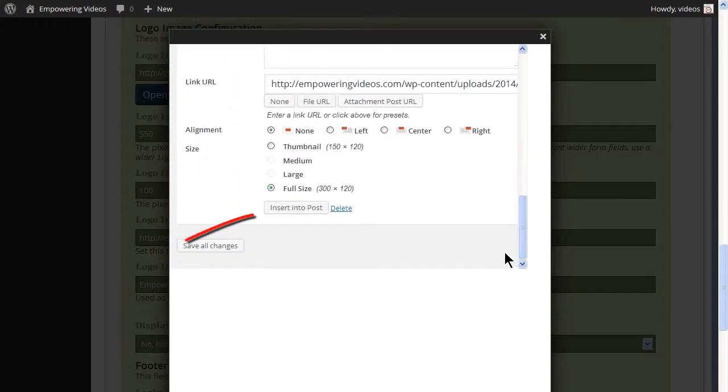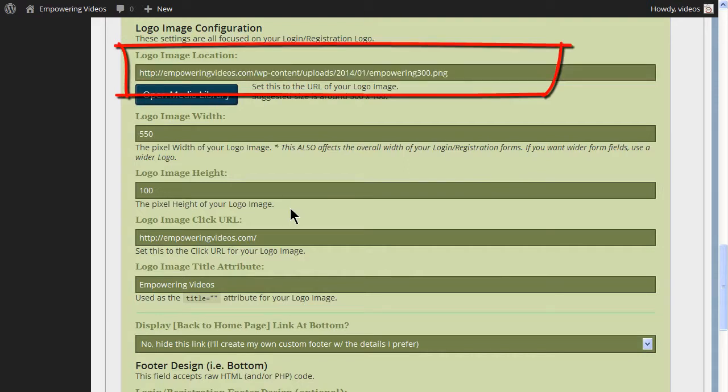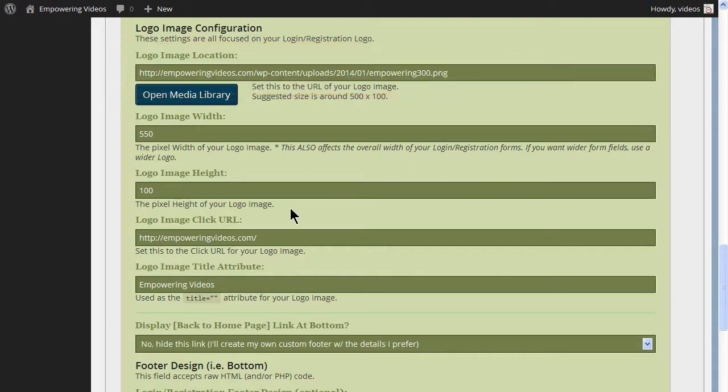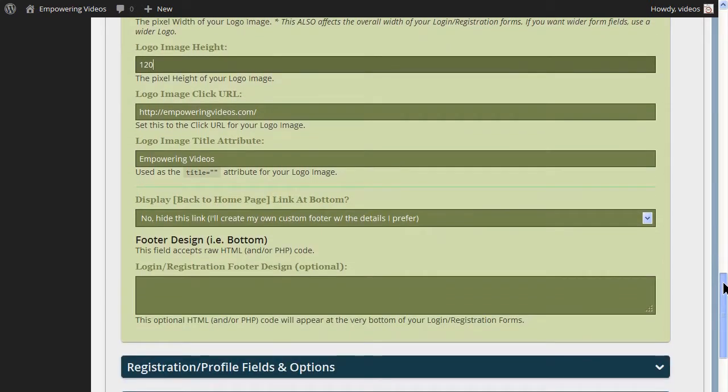When the upload is complete, click the Insert Image and Post button. This replaces the logo image location for S2 Member. Now enter the size. The logo we have is a 300 by 120 pixel logo. You can adjust these sizes to fit your logo. The remaining fields in this section are for the click-through URL and the title for the browser tab. Adjust to your needs or leave as is.